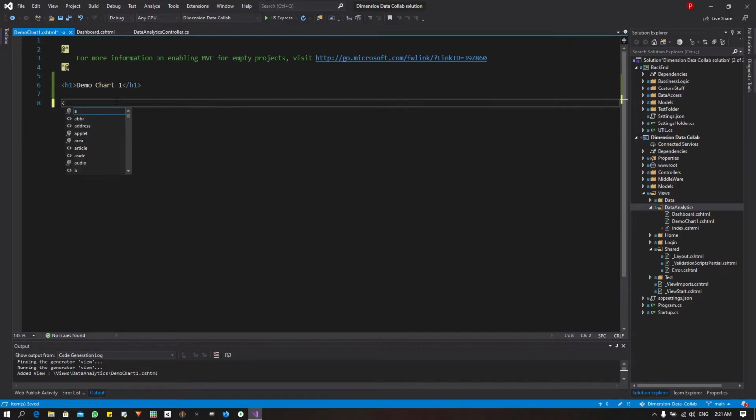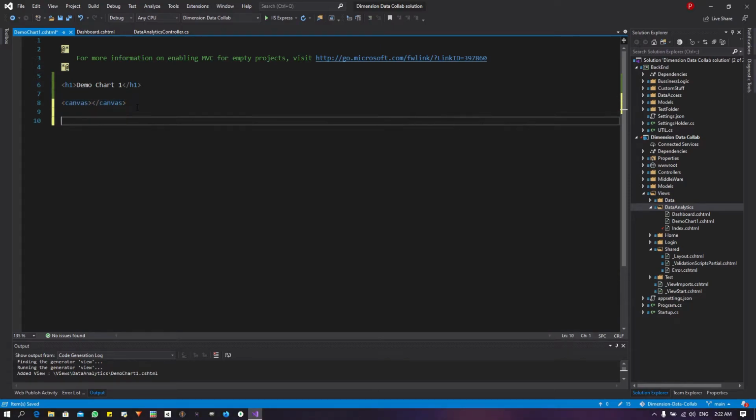Now, this is where your chart will eventually come in. So you can say canvas here, and under canvas, we're going to use the script tag to do our JavaScript, and so forth and so forth. So I'm just going to leave this here for now.